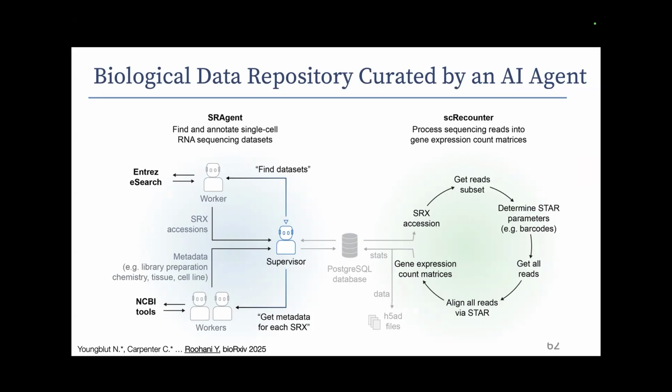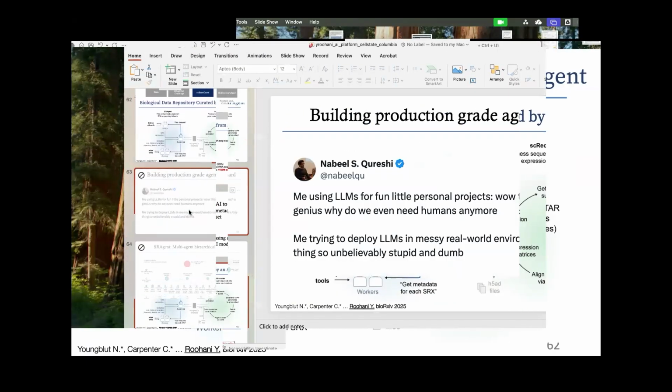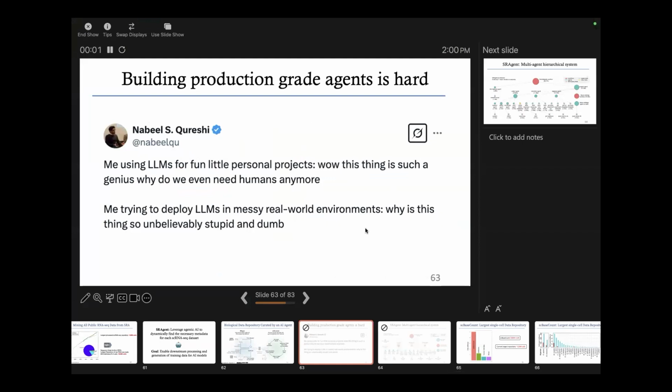So it's funny, this was led by Nick. He's really into agents. He was the first author. There's a really nice tweet, I think I have it in here, it's a hidden slide. It's this one. It's like me using LLMs for personal fun projects: wow, this thing is such a genius, why do we even need humans anymore? But then when you try to deploy them in the real world, it's like, oh my God, why is this thing so unbelievably stupid and dumb? And it's really exactly this.